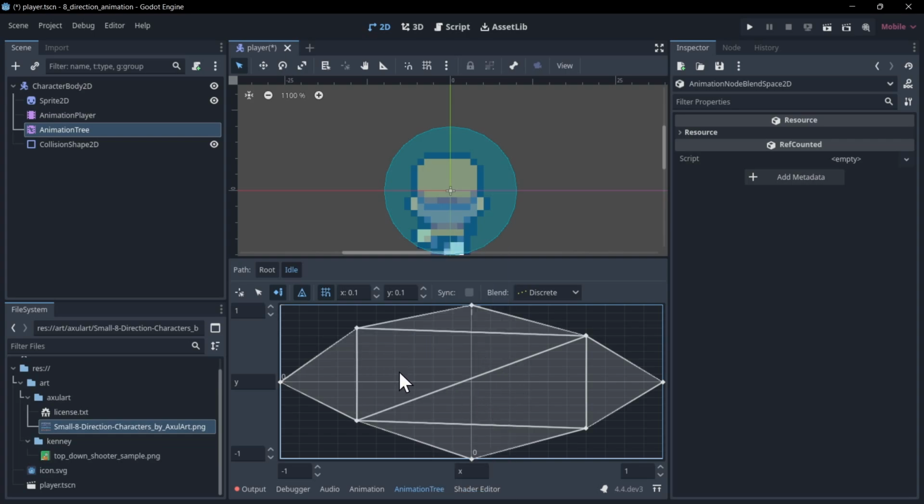Okay, so basically, the idea is that when you put in your X, Y input, whichever direction is closest to the point, it's going to play that animation as you're moving your character around. So these might not be the exact positions, but I think with keyboard input, this should do just fine. But we'll have to see.